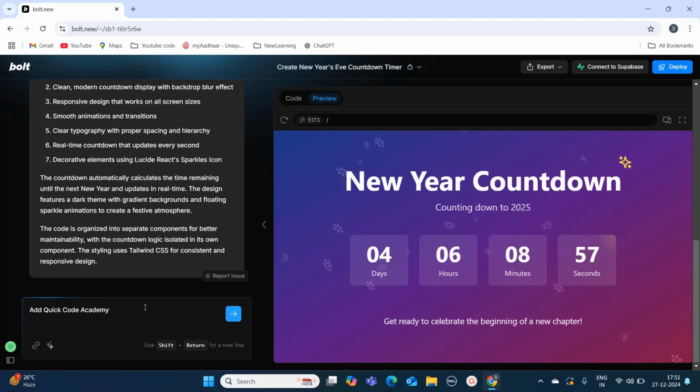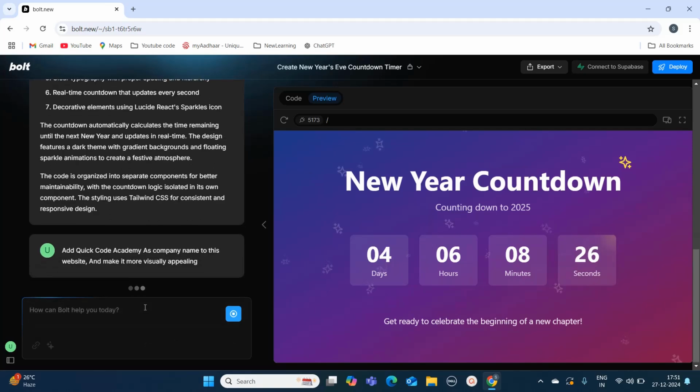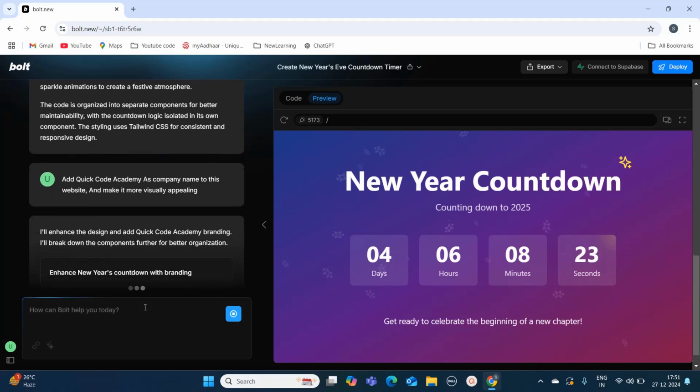So here what I'm going to do, I'm going to add one prompt: add Quick Code Academy as company name, and I will also mention to make it more visually appealing, in the chat prompt. So even if you don't like anything in the output Bolt.new has provided to you, you can further add on things and make it look much better and as per your need. Okay, so here I have entered the prompt.